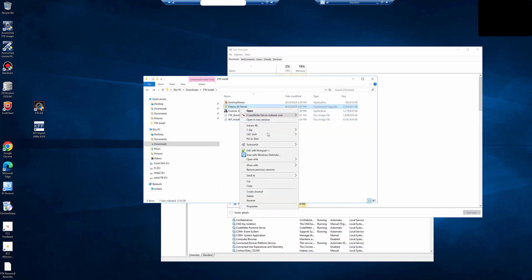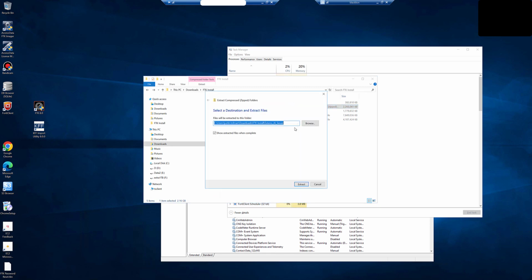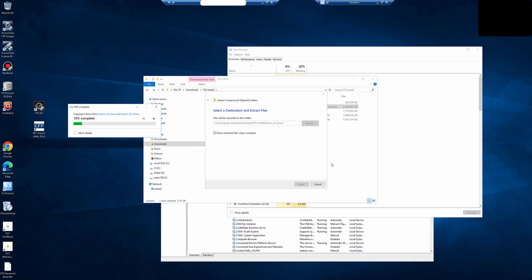We want to install the Extero AI server. This will allow us to do image recognition on objects in both pictures and video. If that's not something you're going to use, of course, you can skip this part, but it's a simple install. We're going to extract the zip and then execute the installer from the zip.